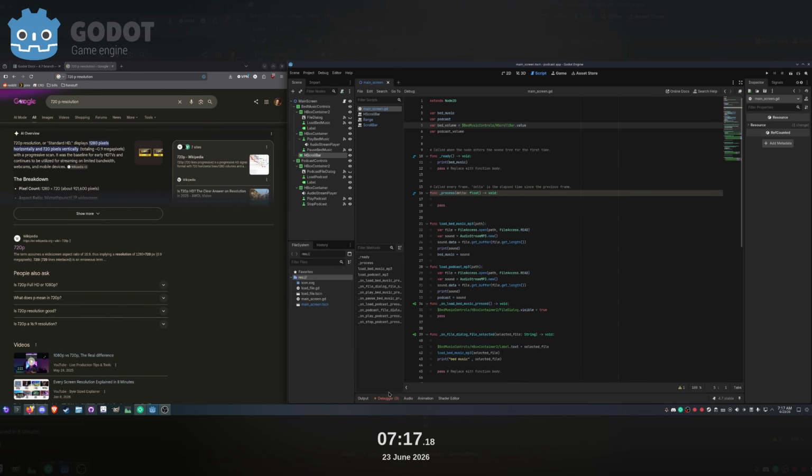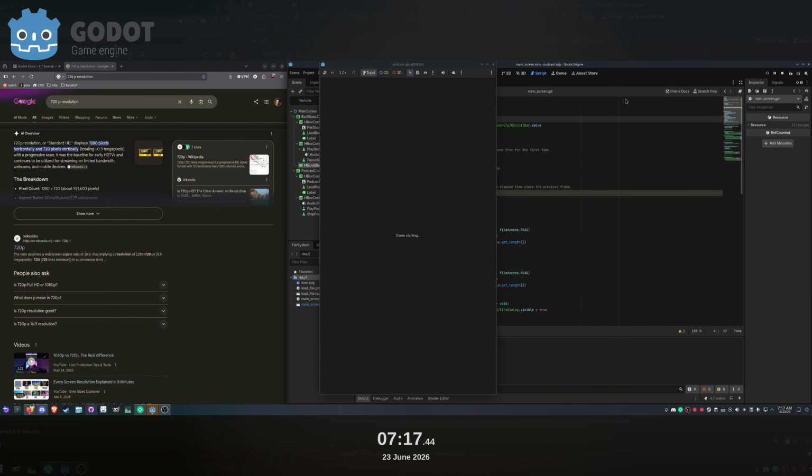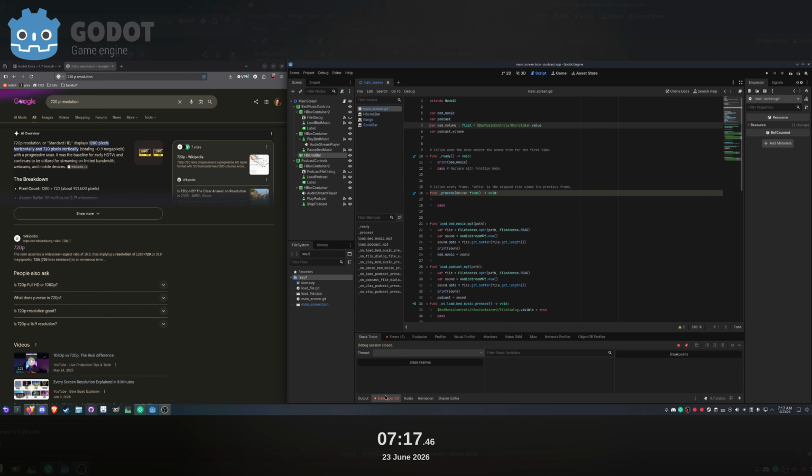Oh, because it's a null instance, so that means that there's nothing there. No, not found. Relative to node 2D. Valid access value. Would that work? Nope, doesn't like that either. It's very angry about that. Okay. Because that's a float value, right?